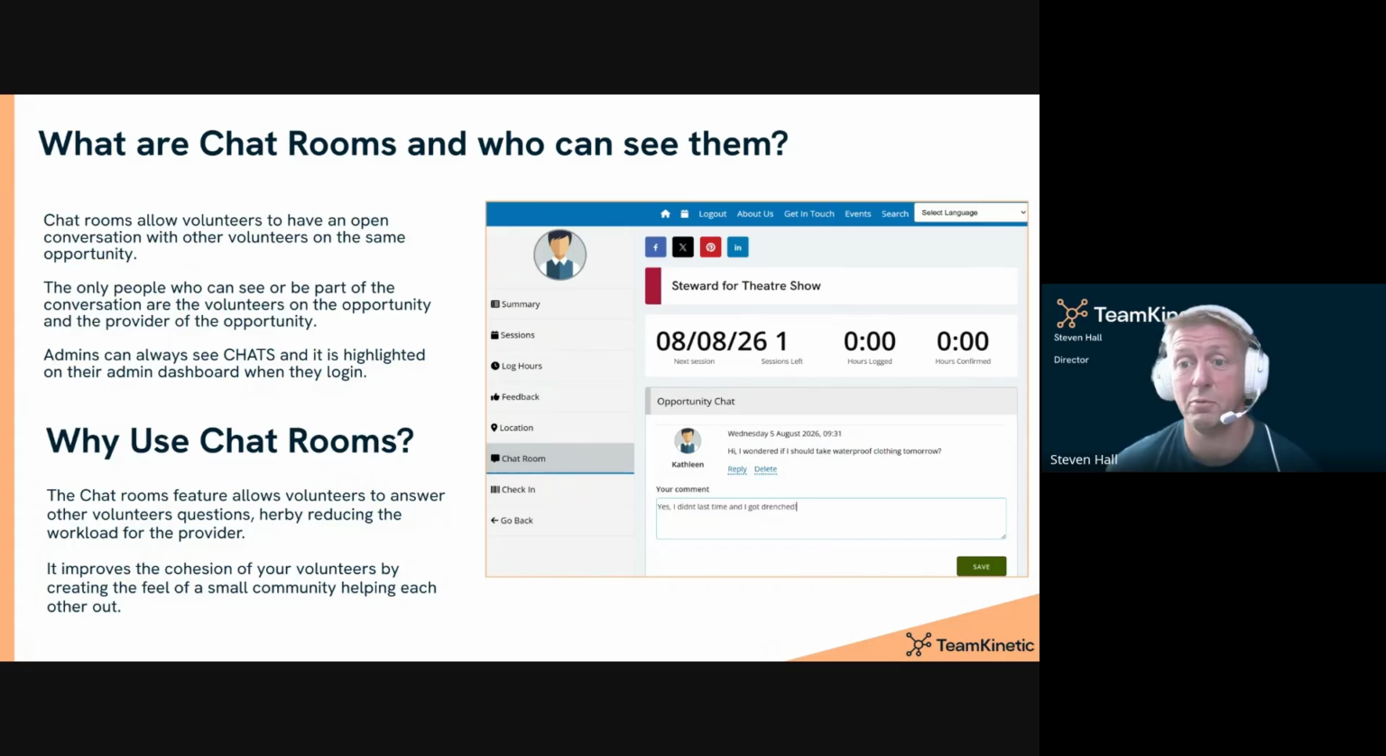Like I said, it doesn't mean that people are going to be having long conversations in every opportunity, but it's available. I tend to find there's certain opportunities which are really busy and you have lots of conversations, and then there's other ones where it's just not relevant for that particular type of opportunity.